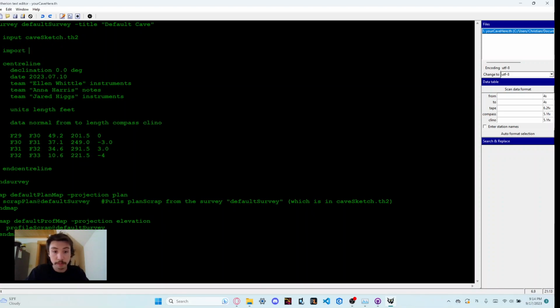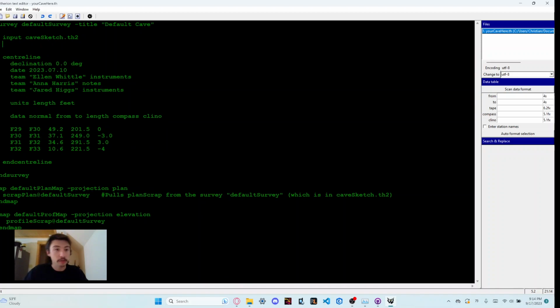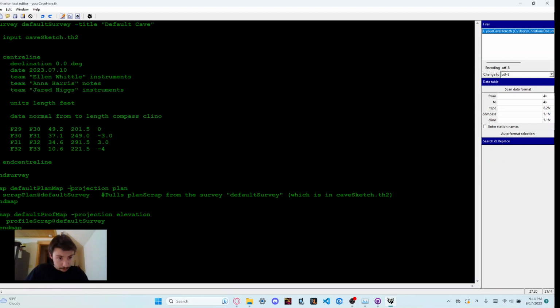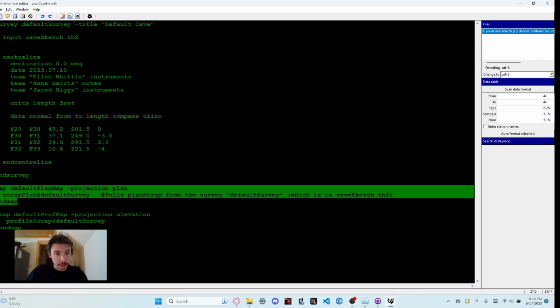So I would just type in import and then in quotes, line plot.plt, and the PLT would just have to be in this folder. But that's how I bring all of my data in, my scraps or my sketches and my survey. And then down here, this is where I'm actually going to build the map.